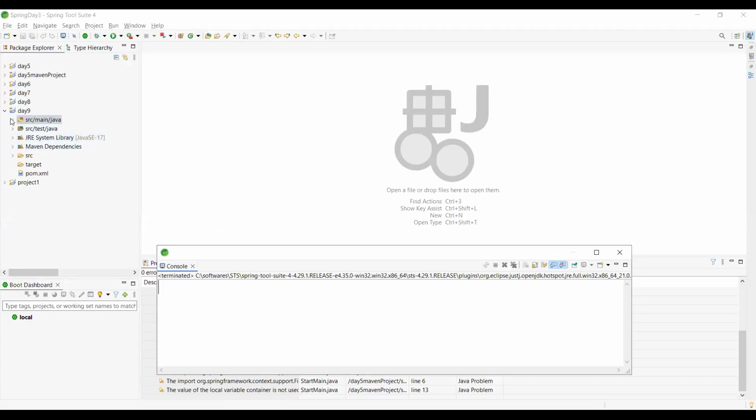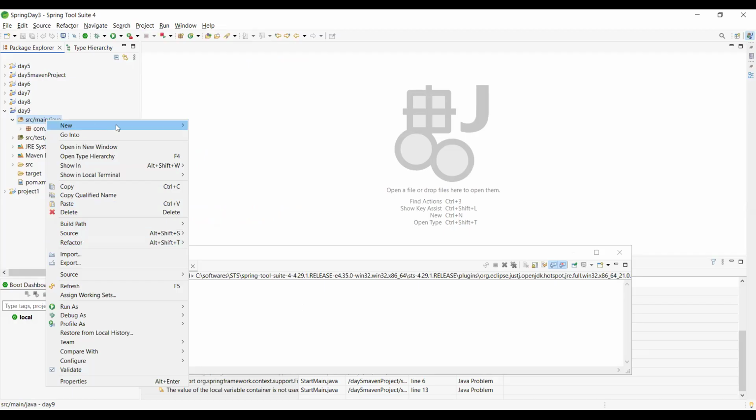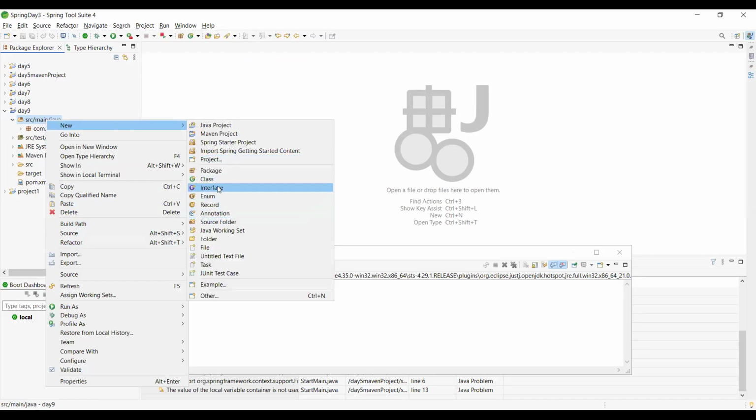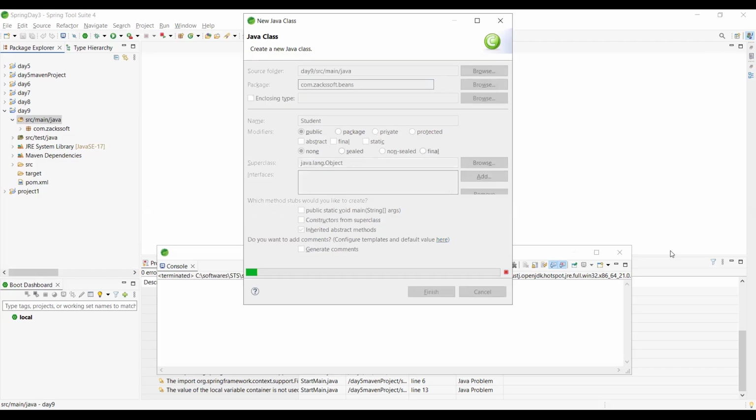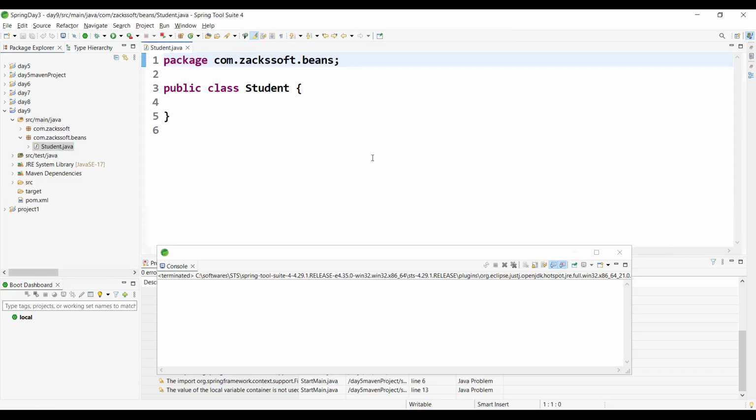Let me create one class. New class, for example, any class name like Student or Employee. That is fine. Let me change the package here, for example, fields. Just observe what we want. Right now we are going to discuss one annotation, the Value annotation. So consider this is the class.